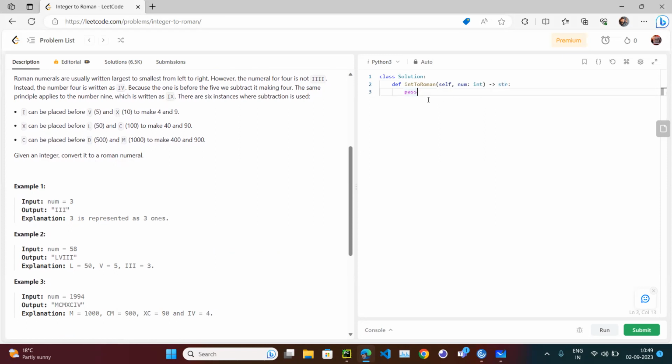If we need to return a string, we have to take an output variable, which should be a string. That's it. This line of code we definitely require in our code. After that, we just append: output equals output plus symbol. We need to find out which symbol we are going to append. We have to perform this kind of operation, and only then are we going to get our required output string.